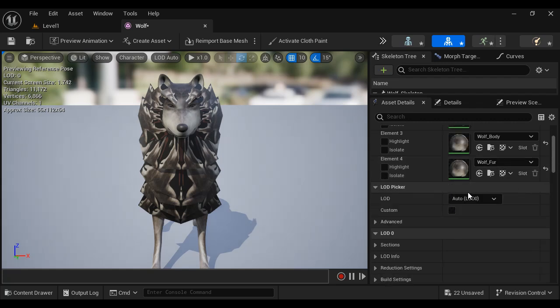If I go here to the LOD picker, here is LOD 0, that is one version of the fox. If I go to LOD 1, carefully observe here, you can see it has reduced some details from here. It has reduced the details, but still it is looking like a fox, right? If I go to LOD 2, you can see more details it has removed.